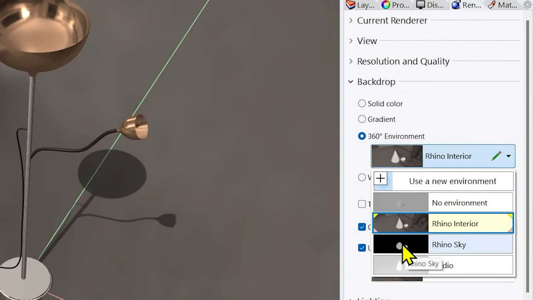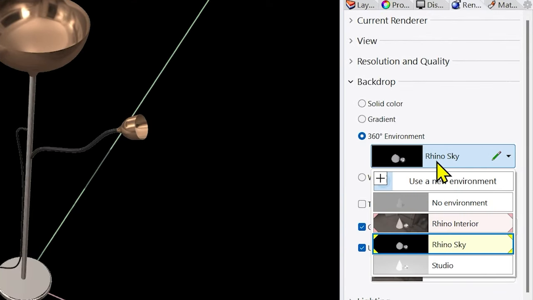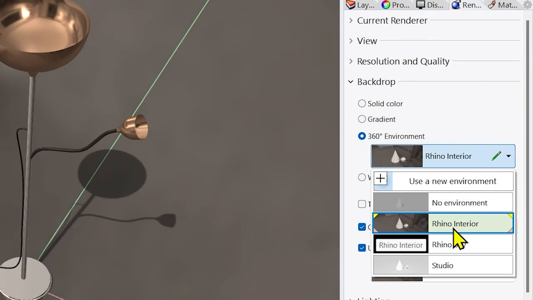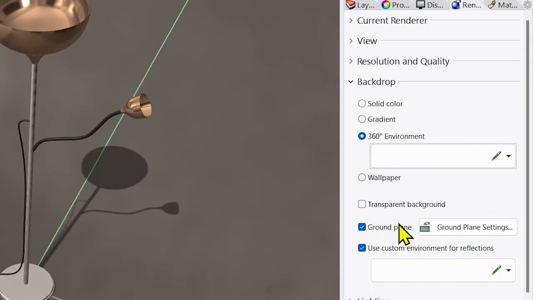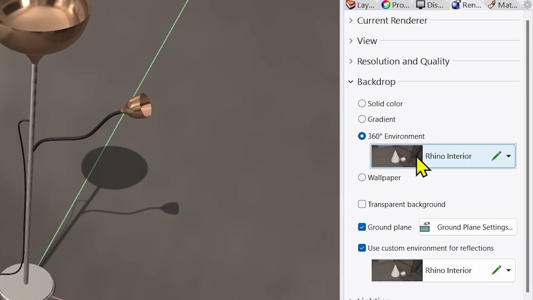Let's say I want Rhino Sky, you need to click this first to bring this. And if you see the yellow thing around that particular selection, it means this is the current one, right? Just like Rhino interior, you'll see this is yellow now, right? If I make it studio, you'll see the things will change. Okay, so this is how you can set the environment.